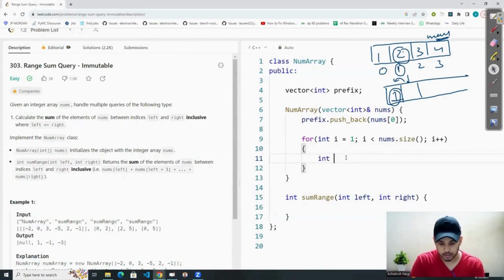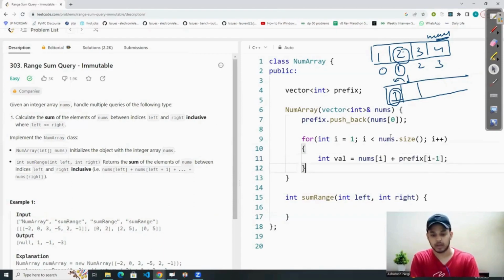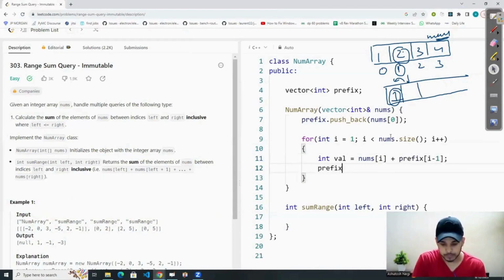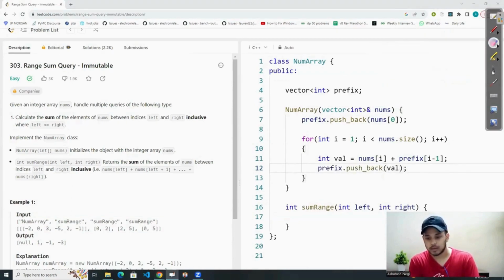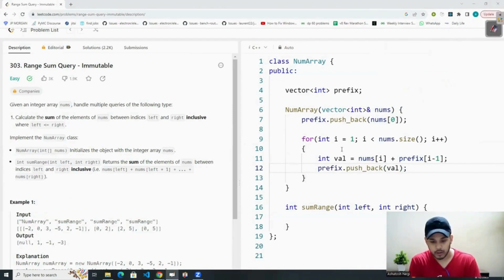So I will create a variable val and I will store two values here. That is the value present at the index I of nums array plus the value present at the previous index of the prefix sum array, the prefix of I minus 1. Okay, then I will push this value in my prefix sum array. So now I have successfully implemented my prefix sum array. Done. This is how you will implement your prefix sum array. Now let's talk about this sum range function.